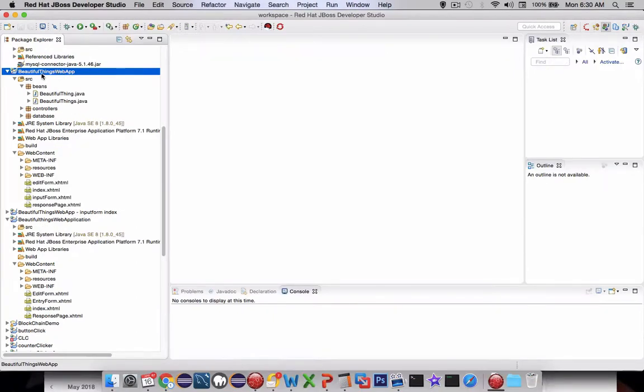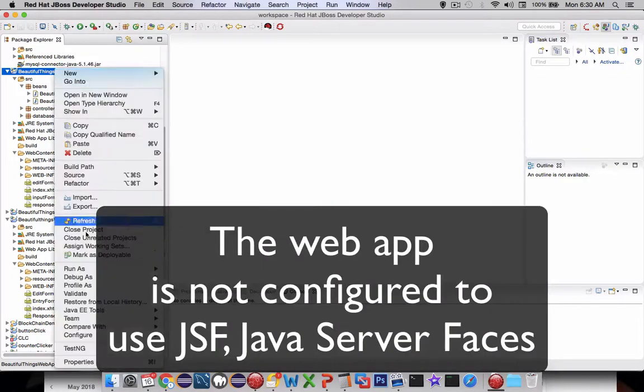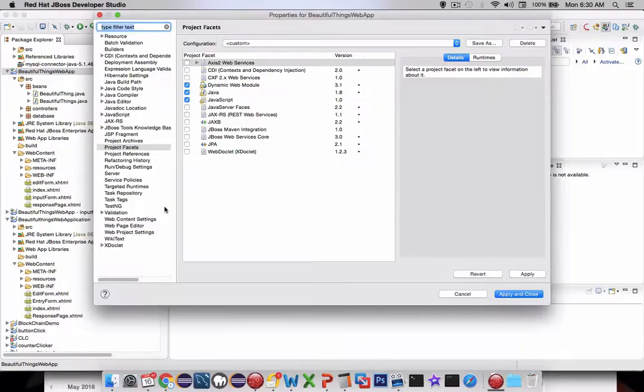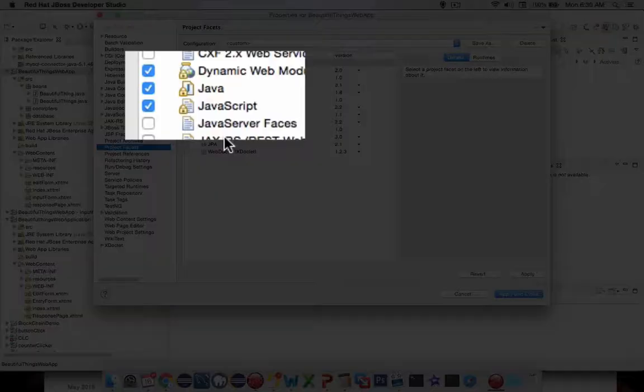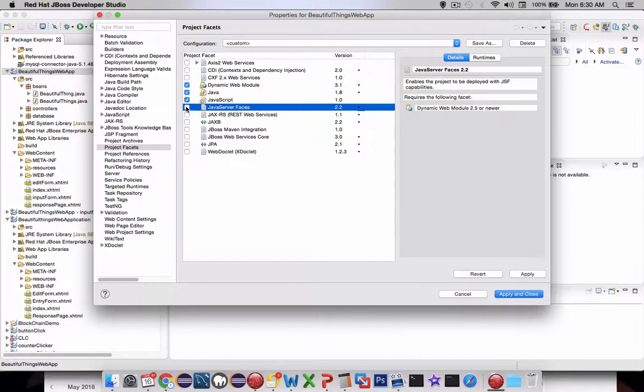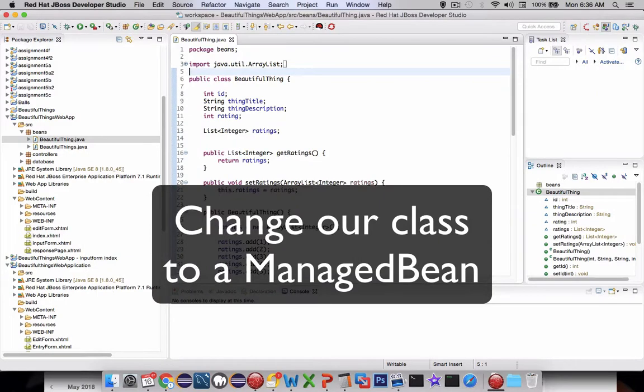So I'm going to right-click on the Beautiful Things web app title, move all the way down to the Properties menu and click, and I'm looking for the item called Project Facets. And the item that we should check here is the Java Server Faces. And so this allows us to integrate our managed beans in with our forms. Now, you still haven't seen what a managed bean actually is and what it's supposed to do.